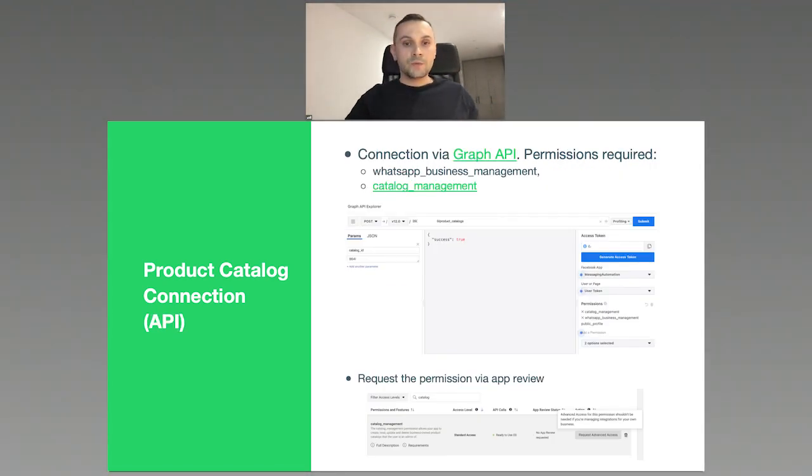Connecting a product catalog to WhatsApp business account could be automated as well by making Graph API call. On this screenshot, you can see an example of such a request. 2 permissions required for the app, WhatsApp Business Management and Catalog Management. Those permissions could be requested in app dashboard, and this requires going through app review.